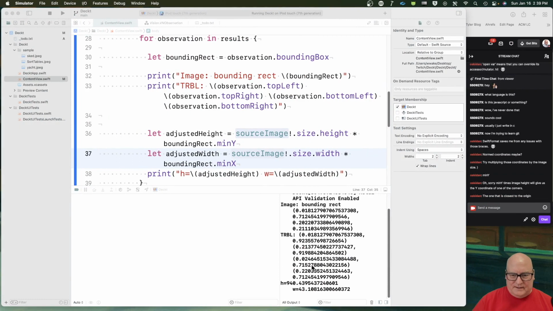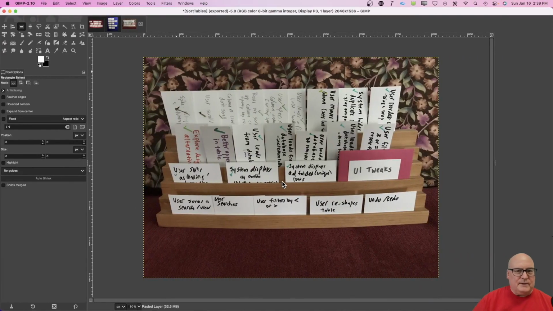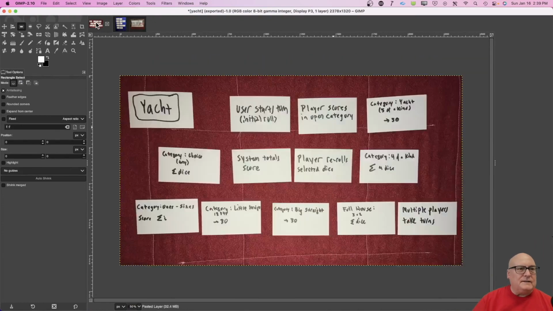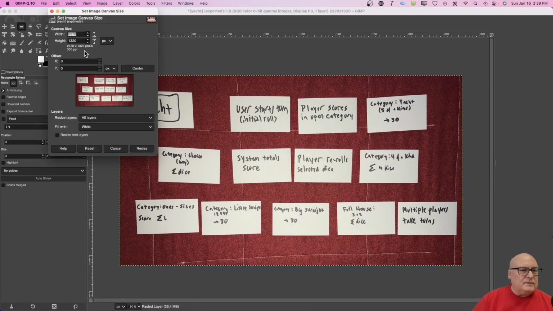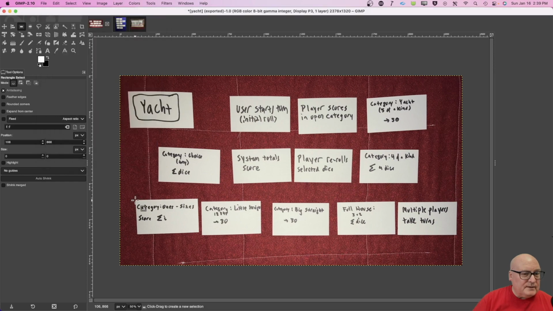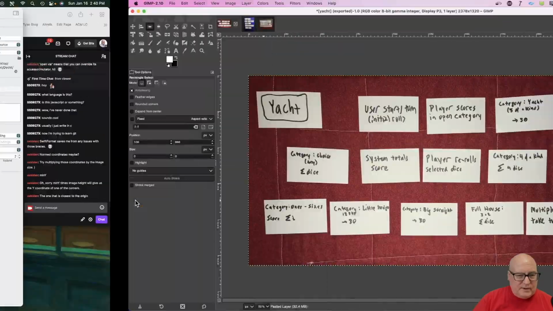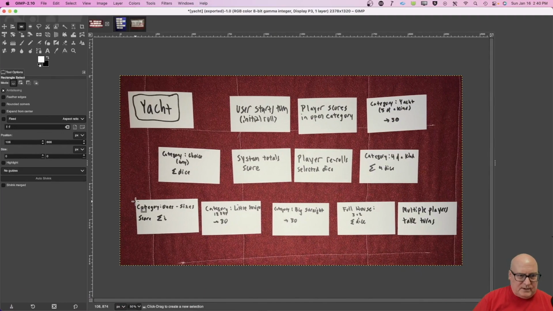And then, okay, 940 by 43. All right, now let's go look at our image. Where's yacht? Okay, image, canvas size, 2378. So, I don't know, 940 going down could be here. And then 43, I mean, that's kind of plausible.